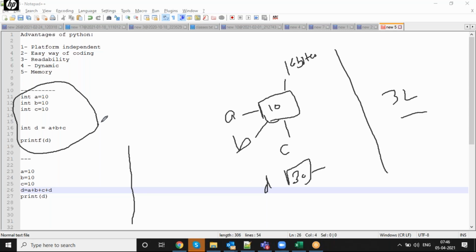String and 10 are same? No, right? String means string, 10 is a number. If the data type is different, the value will not be the same at any cost. The value will be different, definitely. If the data type is different, even Python also will not support that.